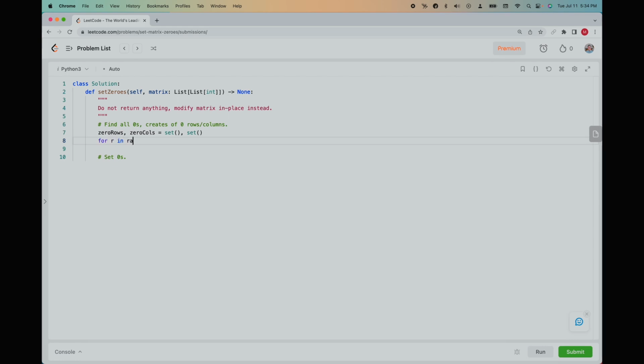So for R in range length of matrix, these represent the rows, each row in the matrix. And for C in range length of matrix 0, we're guaranteed matrix to be at least length 1, so we don't need to worry about a null case. And so for this, we'll iterate through the entire matrix row by row. So in each element, we want to check whether they are equal to 0. And in the case that they are, we want to add that element's row and column to their respective sets. Cool. And that should be it for the first step.